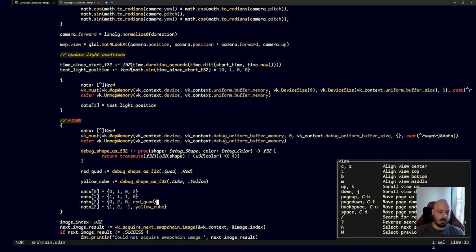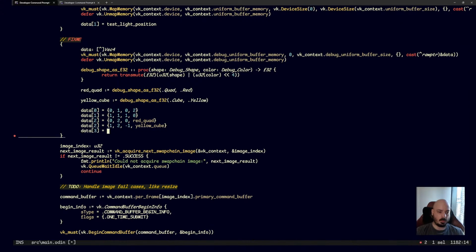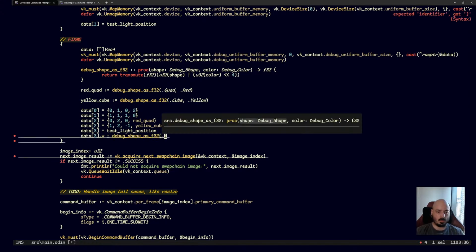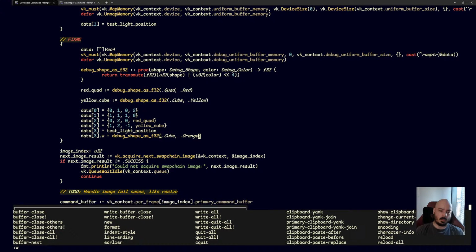So now if we grab one of these guys, and we say, let's make a new one, data3 is going to equal to test light position, but data3.w is going to equal to debug shape as f32. I'm going to put in a cube. What color cube should we use? This is the tough question, you know. I'm thinking yellow, but we've already got a yellow one. Let's try orange.